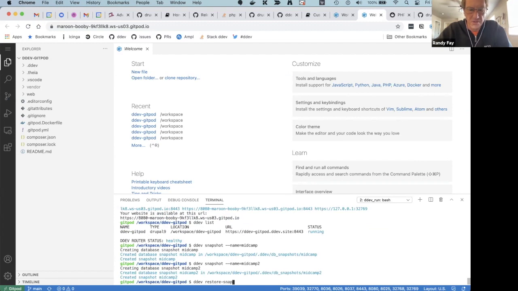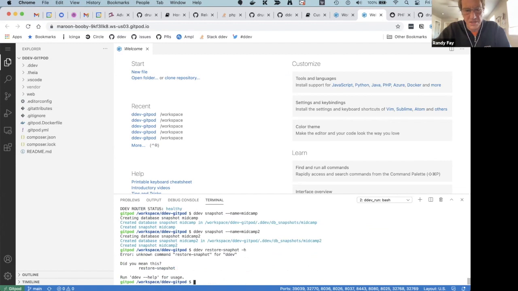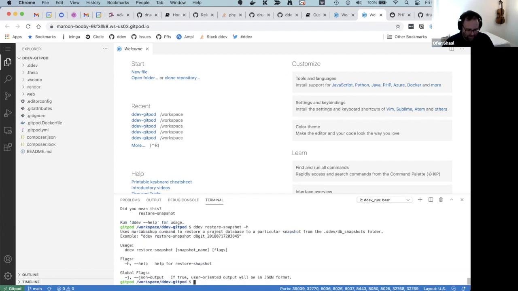Hey, we got to get the autocomplete in there. So I would do a DDEV restore snapshot -h. Did I not type it right? I did. I think the autocomplete is on. I think DDEV's autocomplete isn't installed. And it has to be. We have to figure that out.